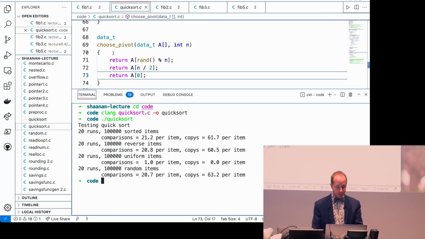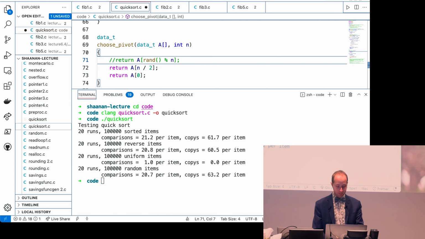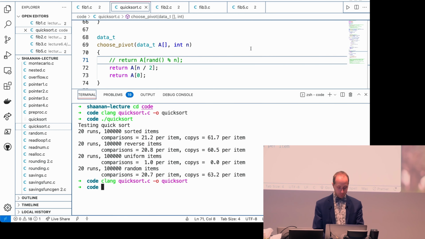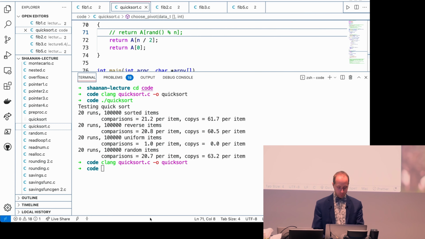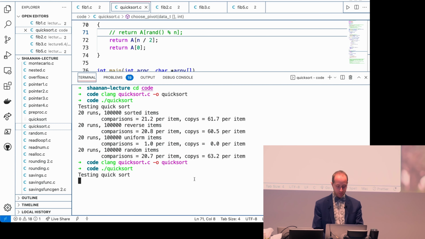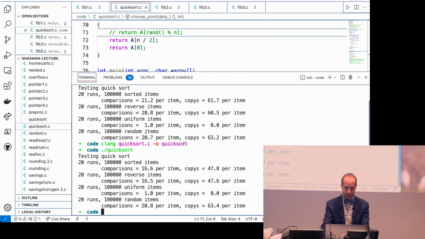Now let's try running it with choosing the middle element. Let's see what happens. Maybe I'll move this up a little so that we can compare it against the other version of quicksort. Now you can see for sorted, we've actually done a little better here. It only takes us 16.5 comparisons per item as opposed to 21.2 there, and fewer copies. The same for reverse sorted, the same for uniform, and for random items, it's done mostly equivalent.